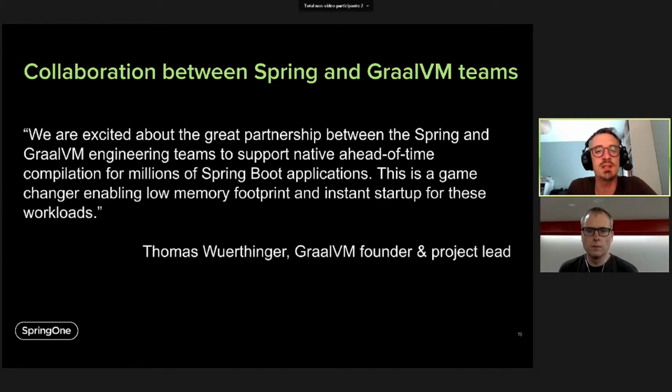We have been collaborating intensively with the GraalVM team. Here is a quote from Thomas Wuerthinger, the GraalVM project lead. He said, we are excited about the great partnership between the Spring and the GraalVM engineering teams to support native ahead-of-time compilation for millions of Spring Boot applications. This is a game changer, enabling low memory footprint and instant startup for those workloads. I would like to thank Thomas and the whole GraalVM team. The efficient collaboration we had this last month was very important, and we plan to continue this collaborative work in the upcoming months.